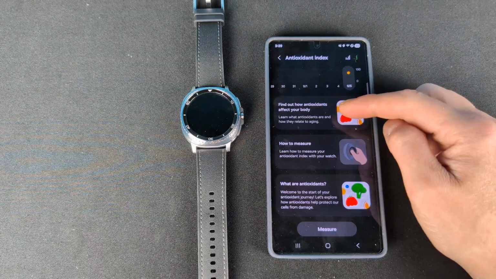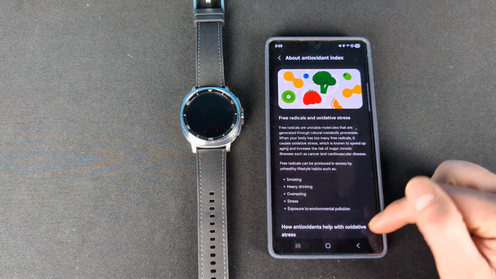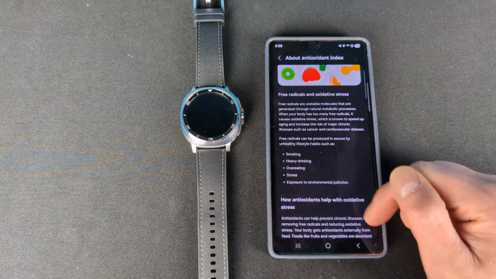And again, it does tell you some other stuff here as well, if you do want to read into it more. But you see, there's other stuff that will affect your score.